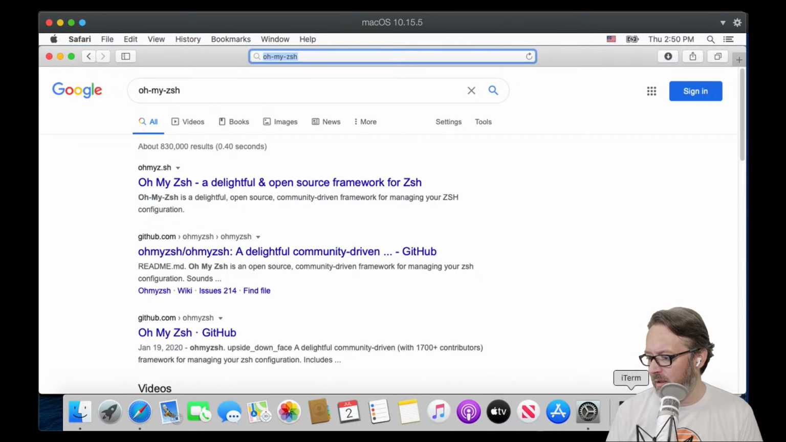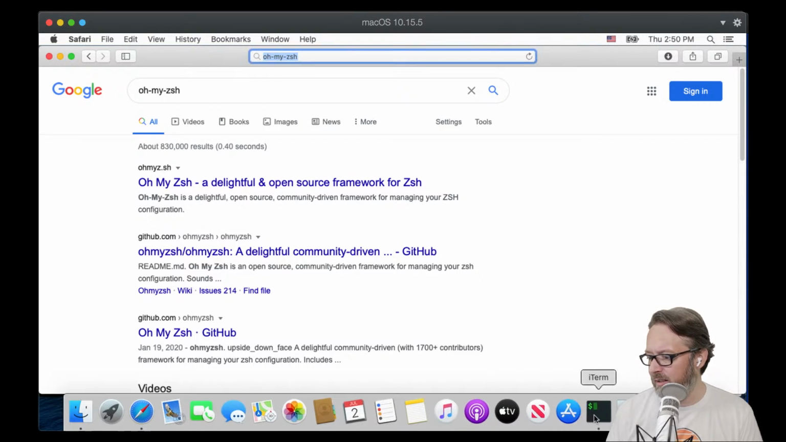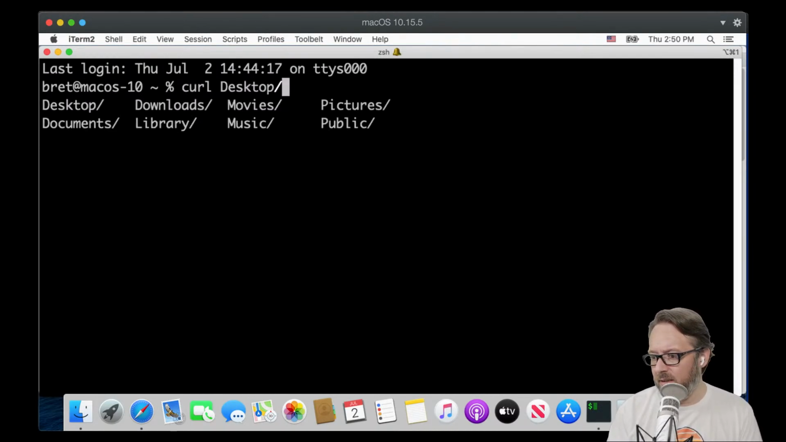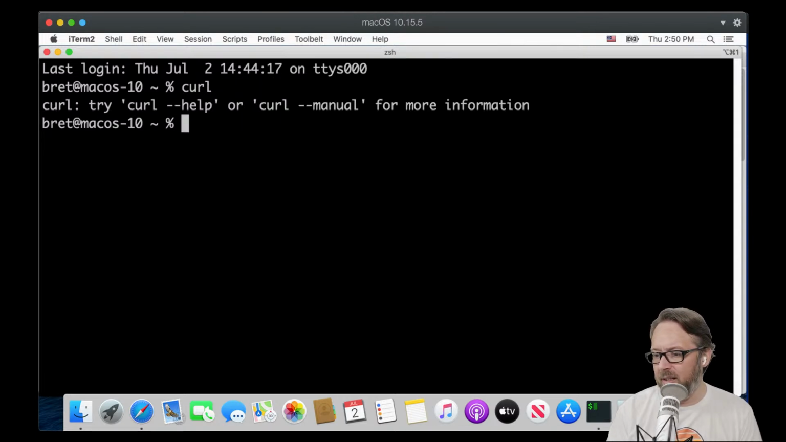Remove that. I don't want that anymore. All right, so we're gonna put my terminal down here. In here, I have nothing installed. Like you notice how I don't even have command completion. I have the curl command on my Mac by default. I don't think I have git.